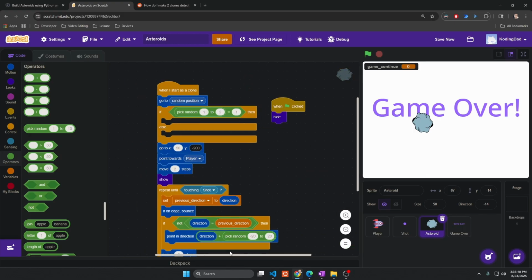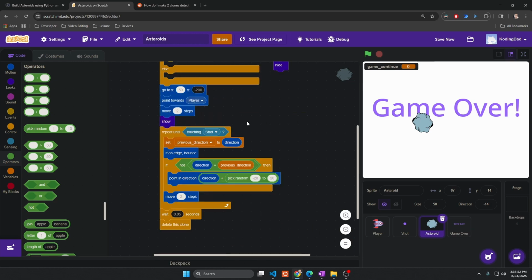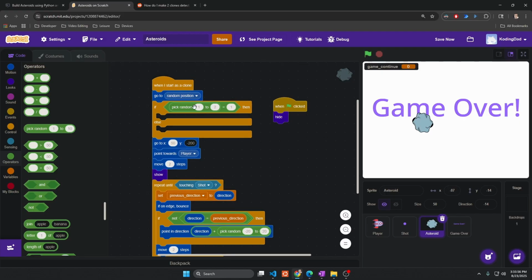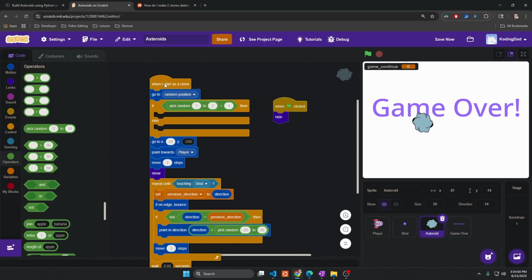Okay. So, I had to fix a little bit of an issue there because I accidentally duplicated some stuff. If you're following along and trying to do the same thing, just make sure you don't have any extra stuff behind there. Okay, so when I start as a clone, go to random position. If, and I'm going to pick a random number between 1 and 2, and that will represent whether I'm going to change X or Y.